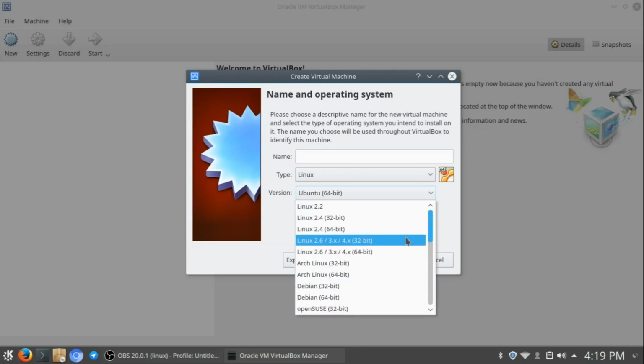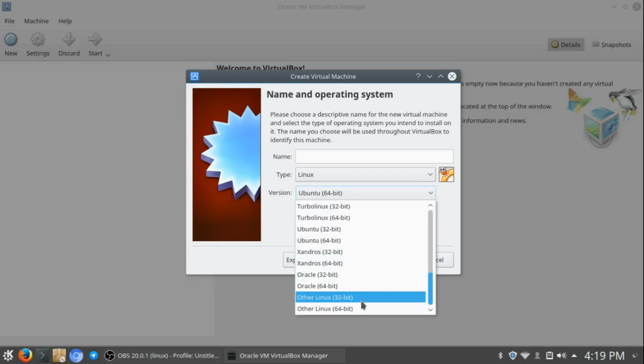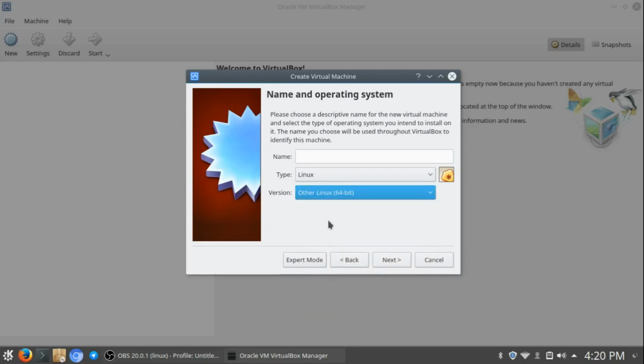So yeah, what do you do if your Linux distribution is not showing up? Well, duh, you go ahead and go down the list and select other Linux 32 or 64. I'm going to be doing 64-bit in this video. You do not have to, it just depends on the ISO file that you downloaded. So other Linux 64-bit, you can see it shows Tux's foot.